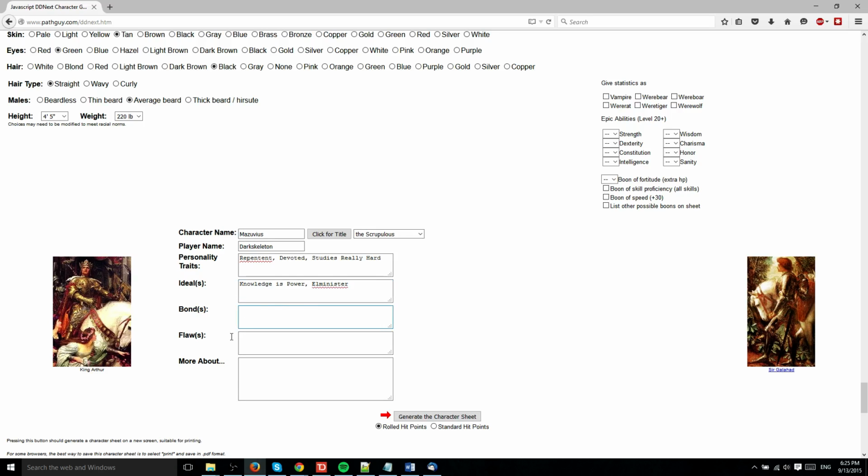Anyway, bonds. Bonds would be like what kind of relationships your character has established. Not necessarily names. You can work with your DM to figure this out. So maybe he knows a lawyer. And maybe he also knows a cleric for religious slash redemption purposes. Okay, so let's go with the repentant thing. He was a criminal, but he's trying to redeem himself. And maybe he wasn't evil before, but he just did something wrong.